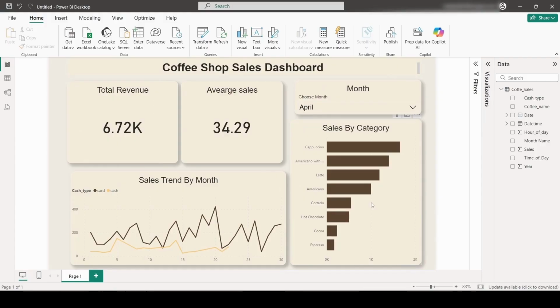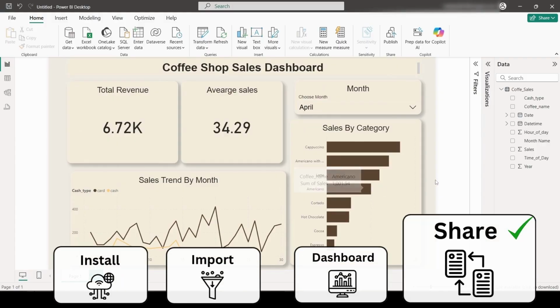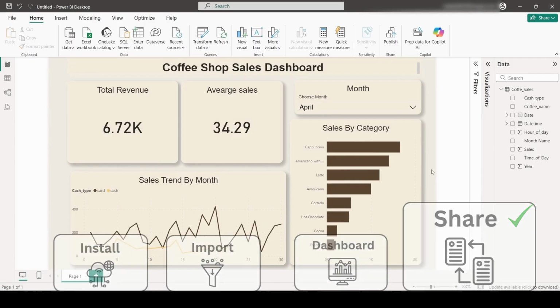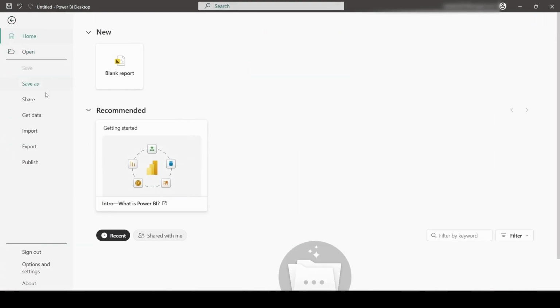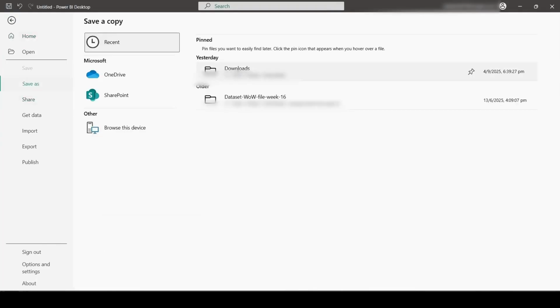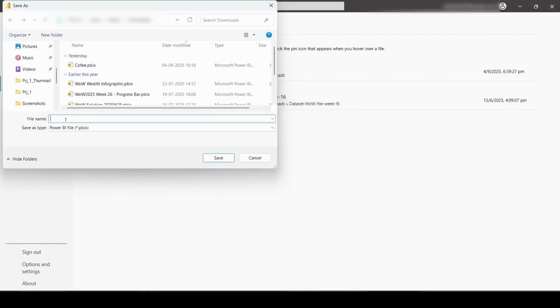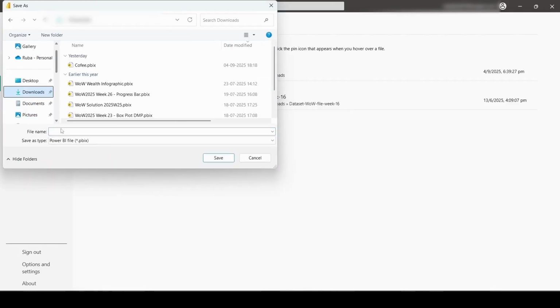So the final step, we are going to see how we can share this dashboard to other users or other colleagues in Power BI service. So before that, we are going to save this dashboard which we created. I'm going to put it in my downloads. I'm going to give a name. Let's give a name like coffee shop dashboard.